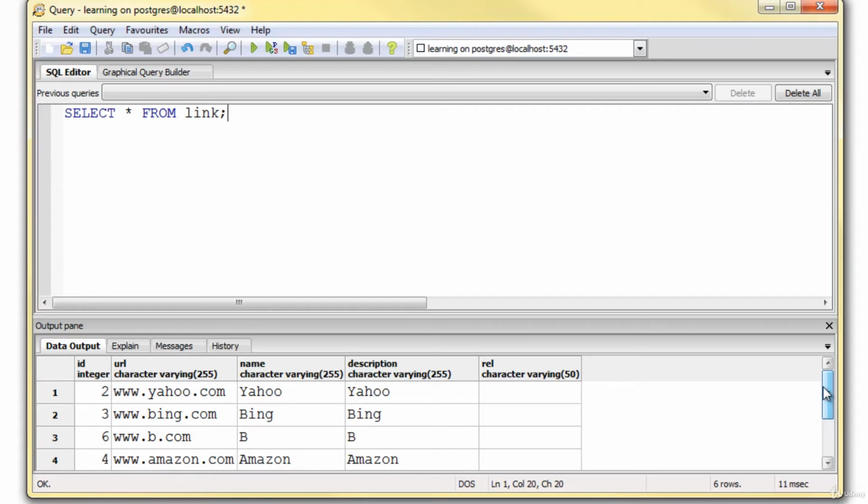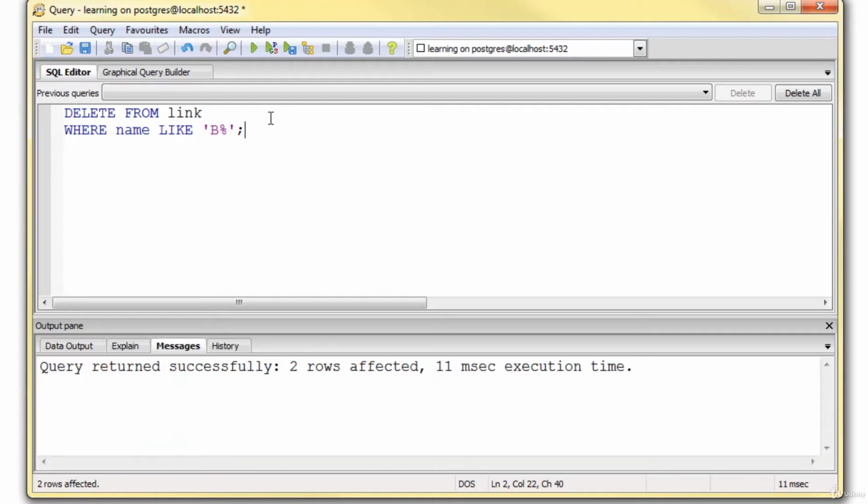And let's just try to delete anything that starts with a B. So we'll delete anywhere where the name column value starts with a capital B. So we'll say delete from link, so delete from the table name, and then you have your where statement for some sort of condition. And we'll say where name like, and we'll have it begin with a B, so we have that wildcard in there. Remember how to use that. So let's go ahead and run that.